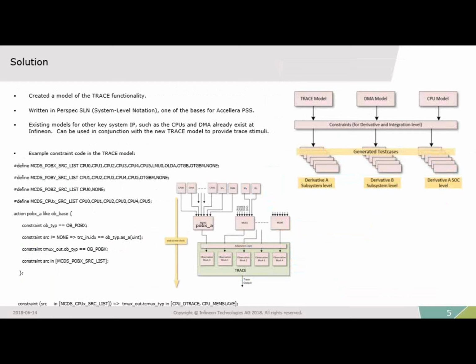Let's suppose that mux 0 is represented by an action, and it has a source field that's already defined inside the base action. So the action inherits from the object base, where the source is defined, and we constrain that the source is selected among one of the trace sources described above as the MCDS mux source list. So the first part now is that the traffic coming into MCDS is opened up.